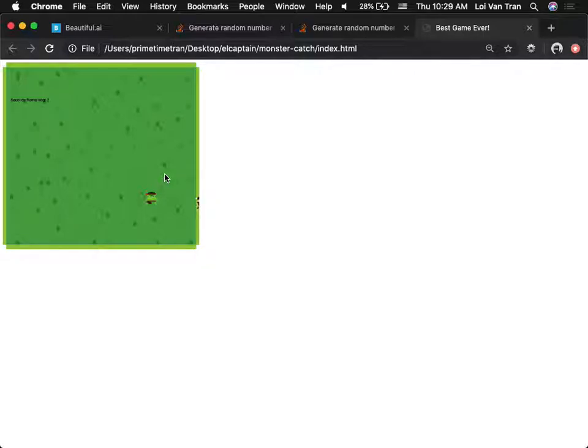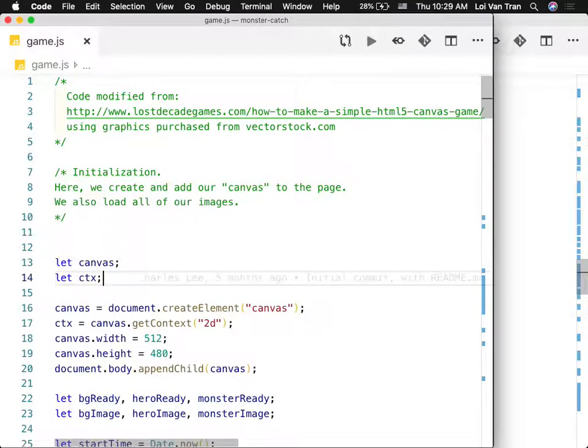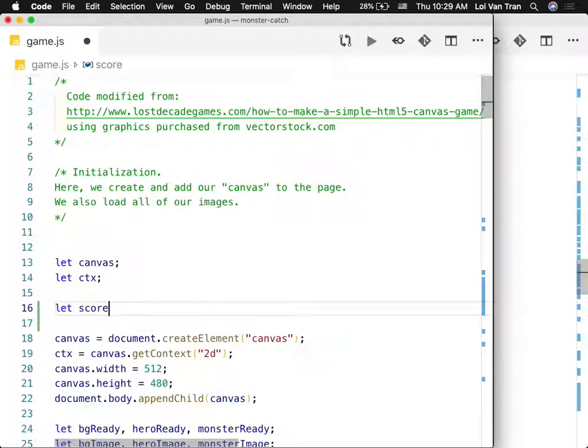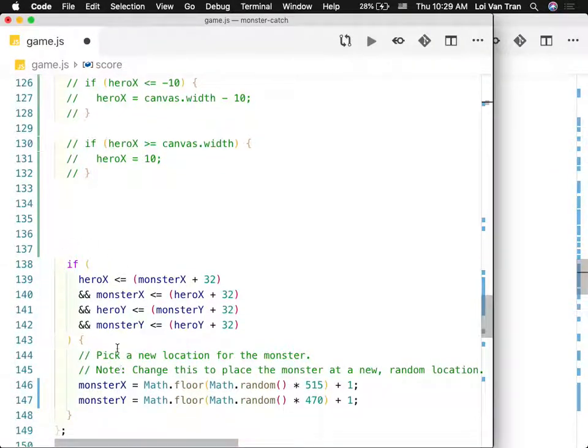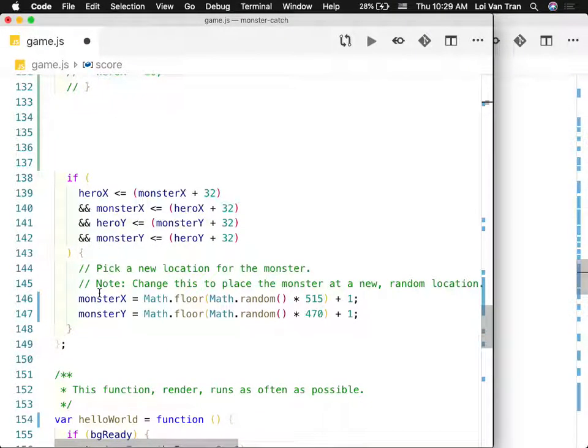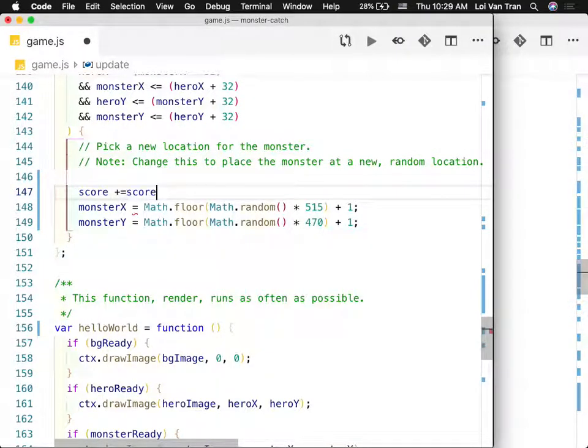So the next thing we need to do is what? We need to pay attention to how many times the hero has touched the monster. So we're going to define a new variable, score. We're going to initialize that to 0. And every single time we touch the monster, we're going to kick up this number. Okay? And then we're going to console log it.